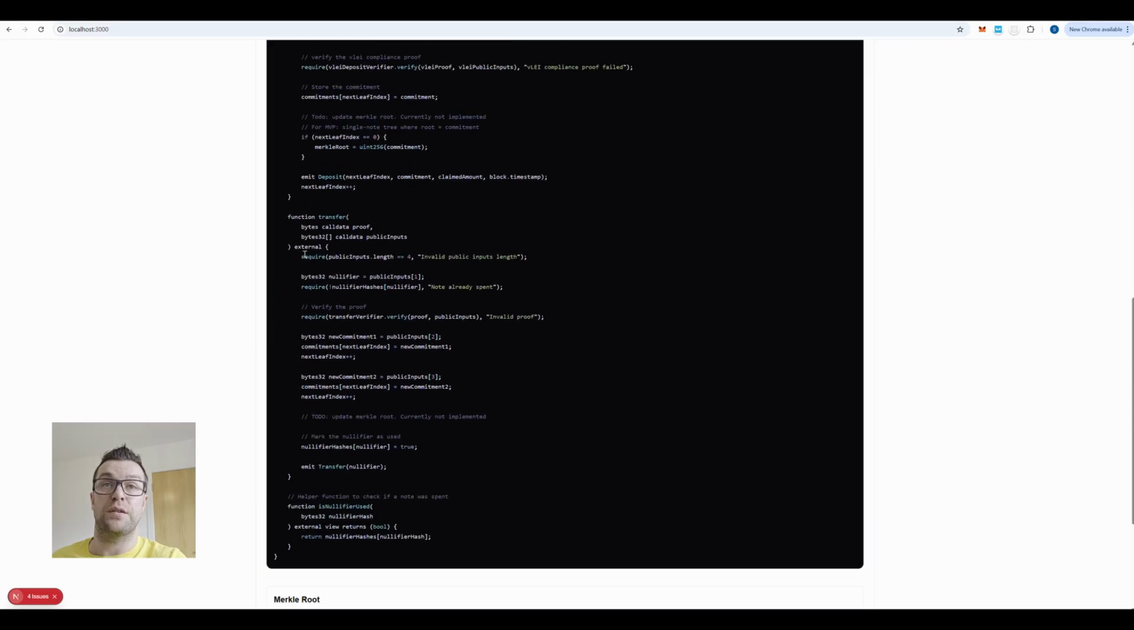For the transfer one, that took 1 proof and its public inputs. As you saw there, it will revert if the nullifier is there, so we've already spent the note, and we are going to verify the proof again and create the 2 output notes.